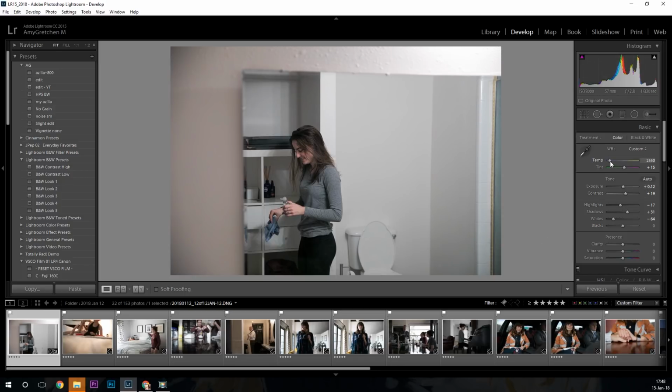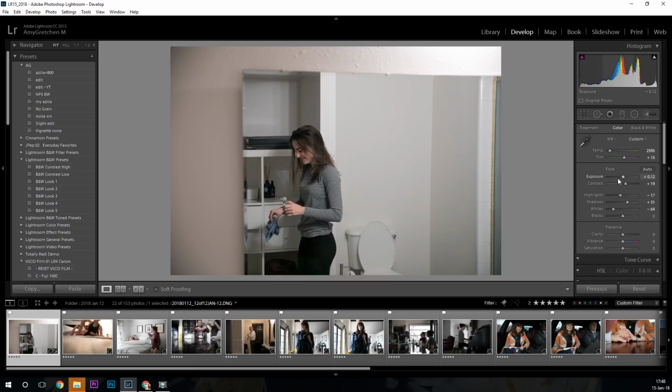I might add just a titch of yellow, because I know there is some yellow in the photo. And I think at this point I might add a little bit more contrast here, or exposure and contrast.